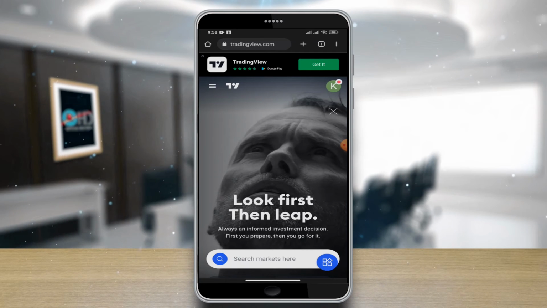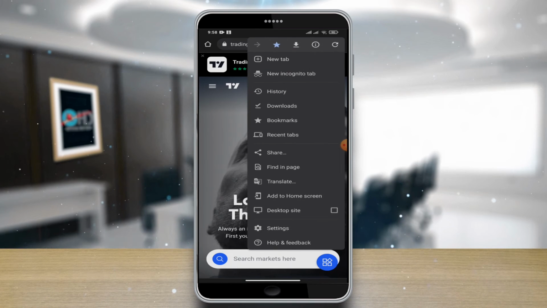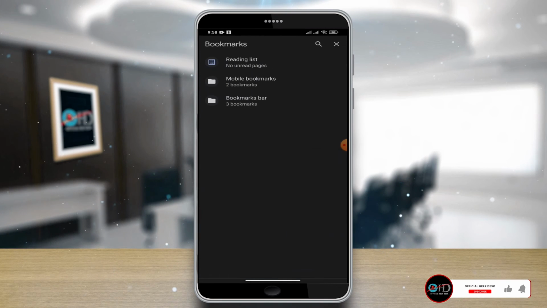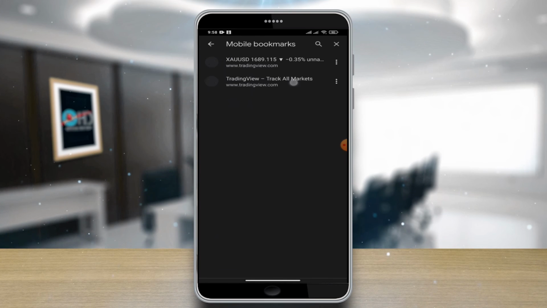Now to view the bookmarked website, you can again tap on the three lines and then tap on the option that says bookmarks below the downloads. To see the websites that you bookmarked using a mobile, you can tap on mobile bookmarks. And here you'll find all the bookmarks made to your favorite website.